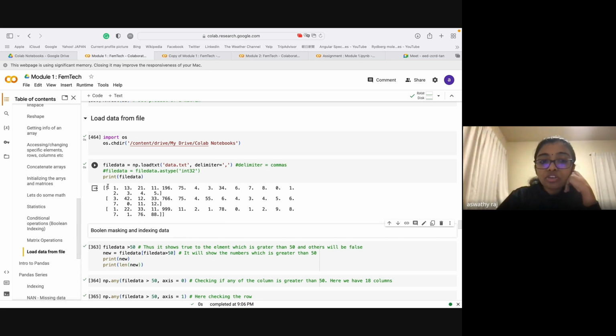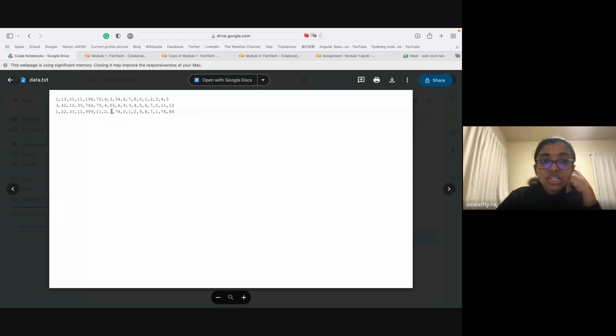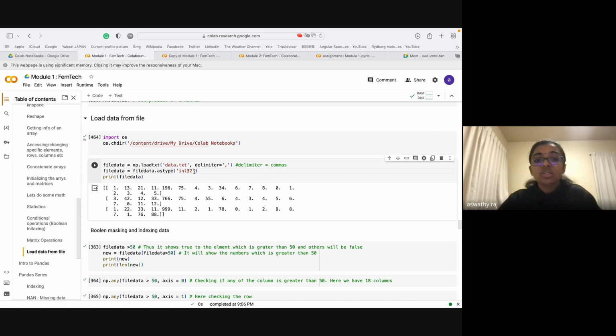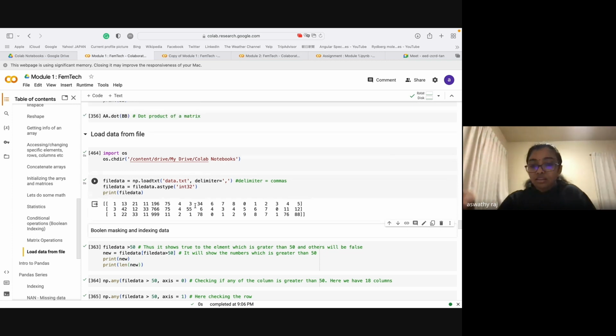But if you notice, it's coming out as float, right? The data is integer values, but when you load it like this, it comes out as float values. You can change that with astype int32, which converts it into an integer. You can specify whether you want int32 or int64. If it is int32, the size is a little bit less. So you will get an integer array.